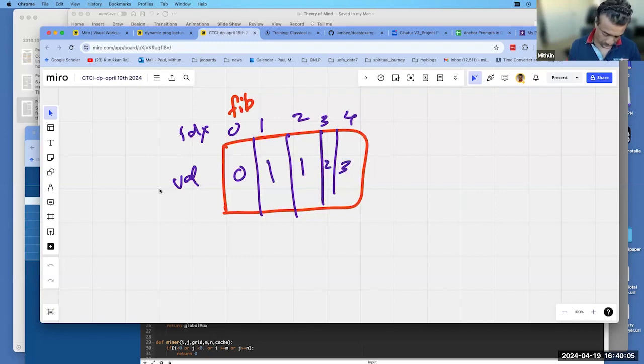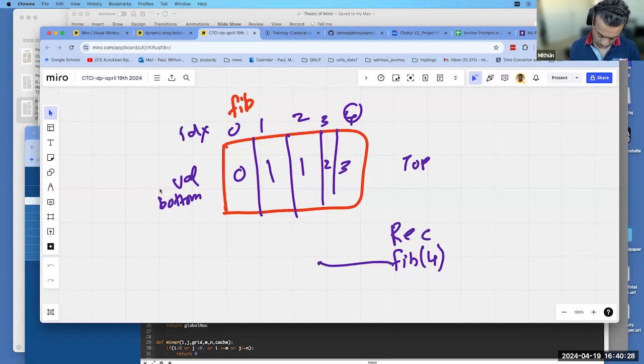Then in Fibonacci, when we were doing recursion, we start from the top. Let's call this top, and this bottom. Now we start from the top. We ask the question, what is fib of 4, which is, tell me the Fibonacci number at index 4. Then we go top down because index 4 doesn't know the answer. It asks index 3 and 2. Index 3 doesn't know the answer until we hit index 0 or index 1, right? So that's a top-down approach.